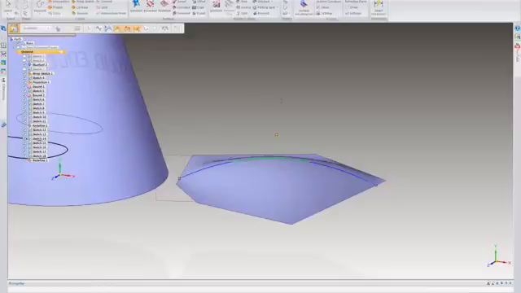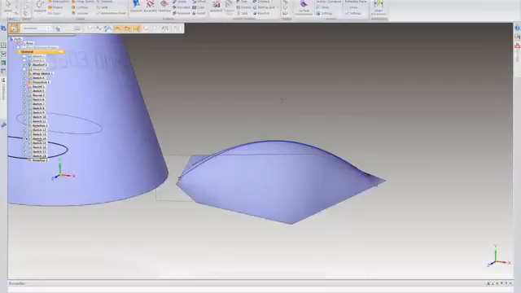So you can redefine any surface that you have, whether it came from Solid Edge or from an outside source. And I believe that takes me up to about 20 minutes.